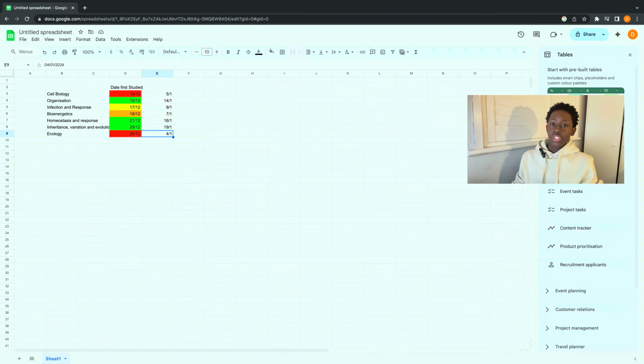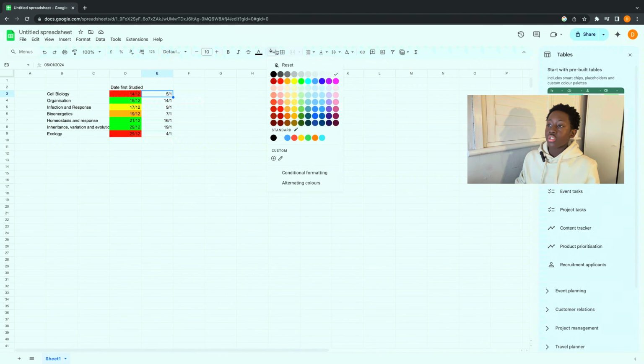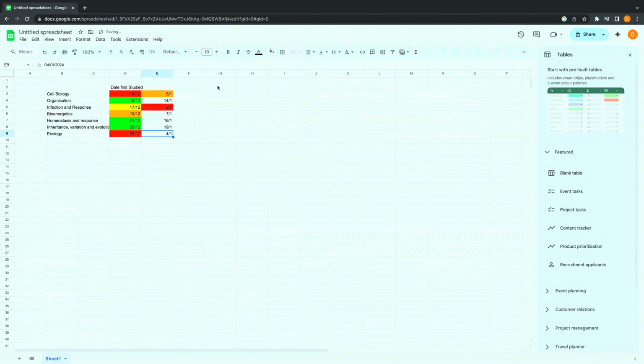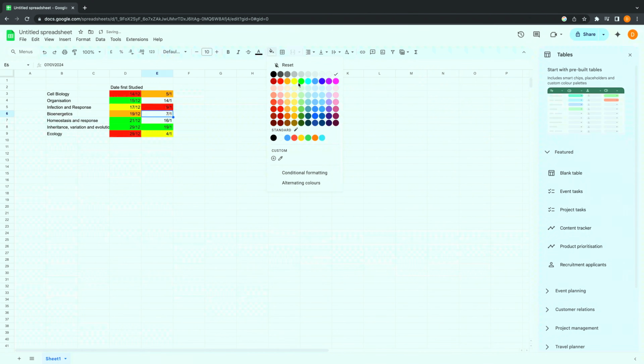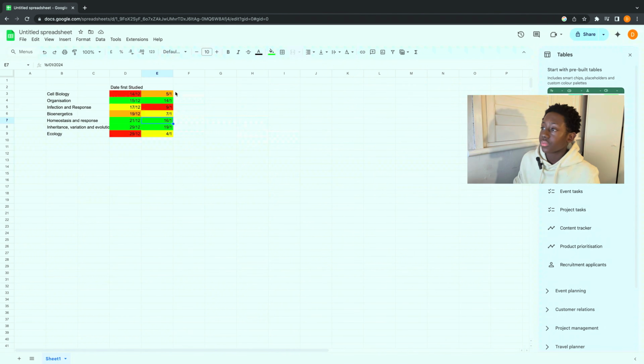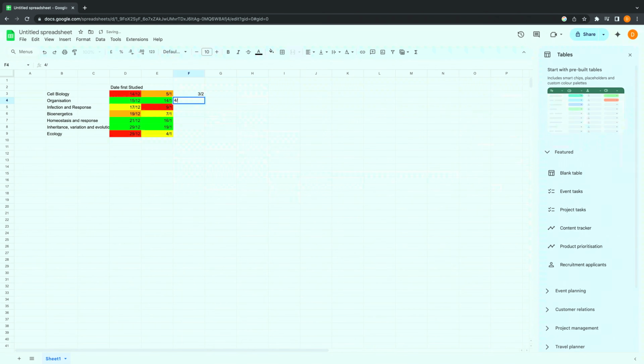Then after the revision session, you'll then again, like you did before, highlight how well the session went. So you go ahead and do that. And you would then repeatedly do this until eventually, after a few months, the whole subject is green and you know you're fully ready for the exams.